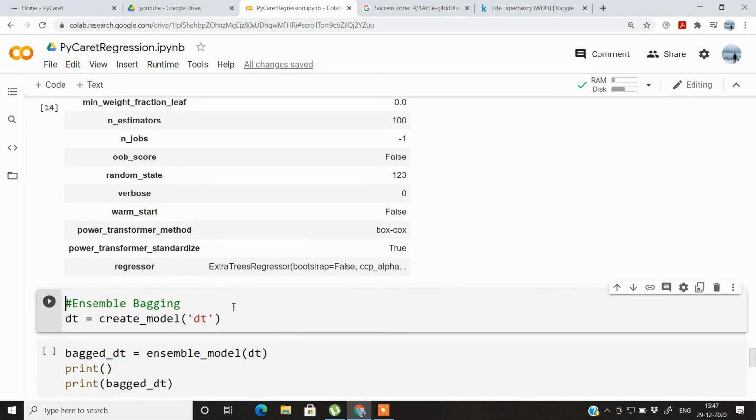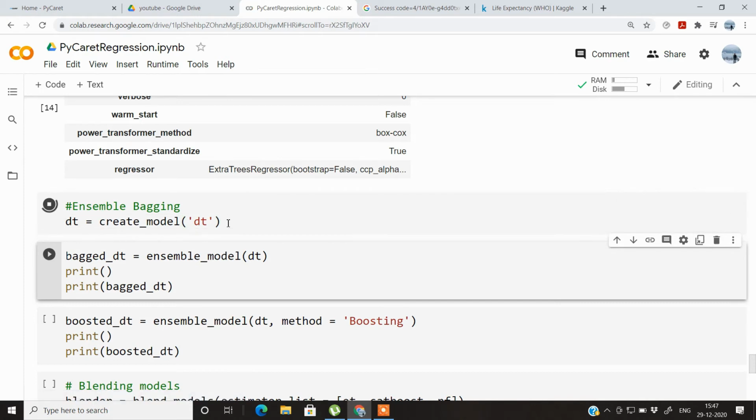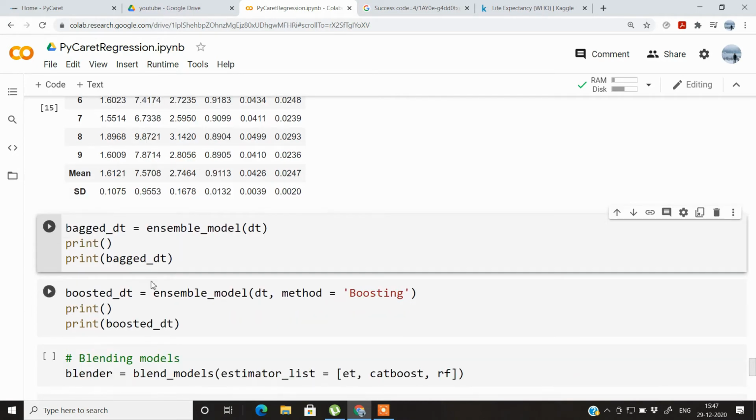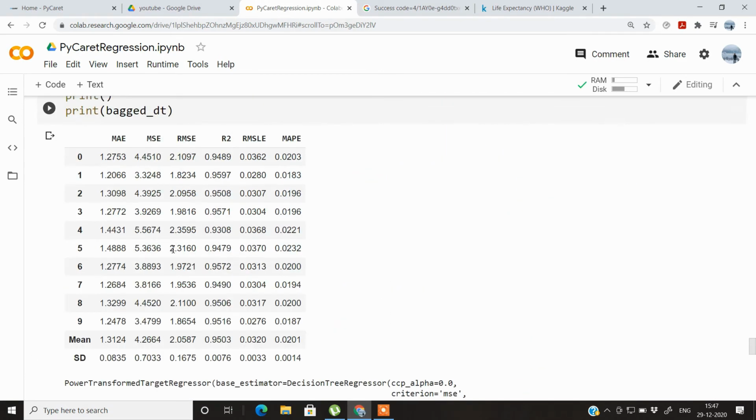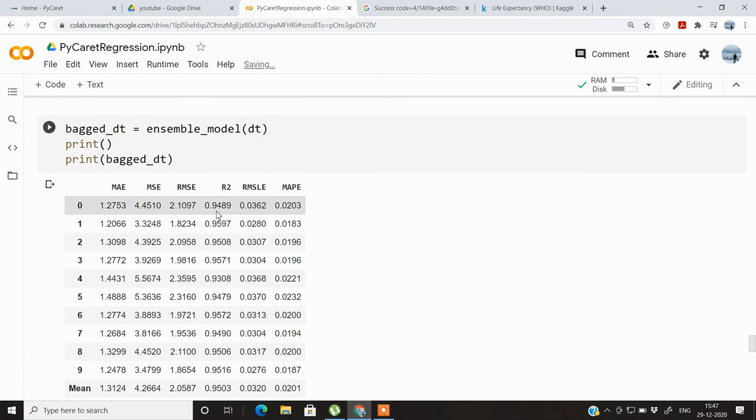Now let's create ensemble models. If you don't know about ensemble modeling, you can do some research about what ensemble techniques are. For creating ensemble models, first of all we will need a decision tree model. So we have created a decision tree model here, and then we will be bagging this decision tree in the ensemble model. We have bagged all the decision trees multiple times and we get the R square as this much.